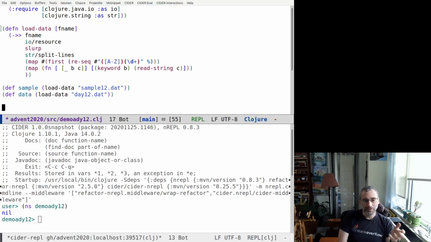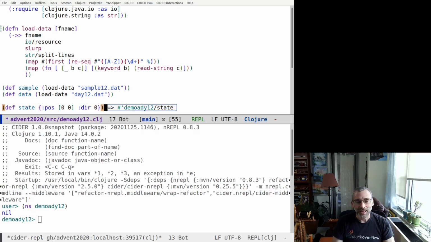Now for this problem, we're going to have our ship, and the ship is going to be moving around. So we want to represent the state of the ship. We'll say the ship has a position, and it starts at 0, 0. And the ship also will have a direction, which will be 0. So that is our state.